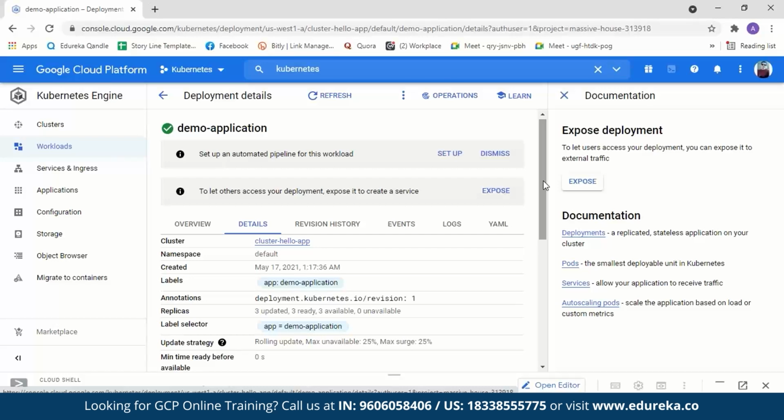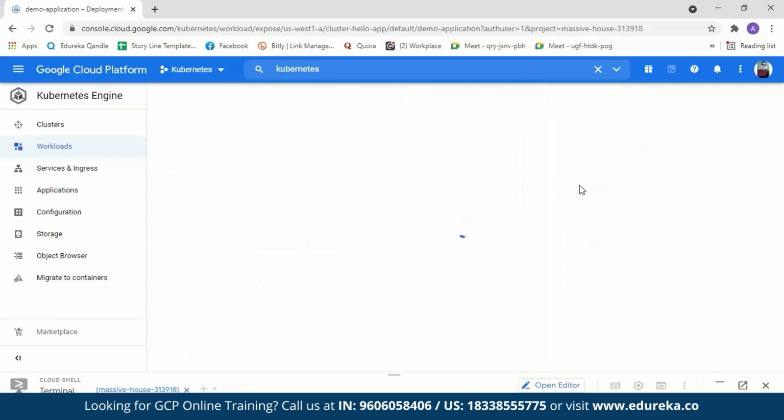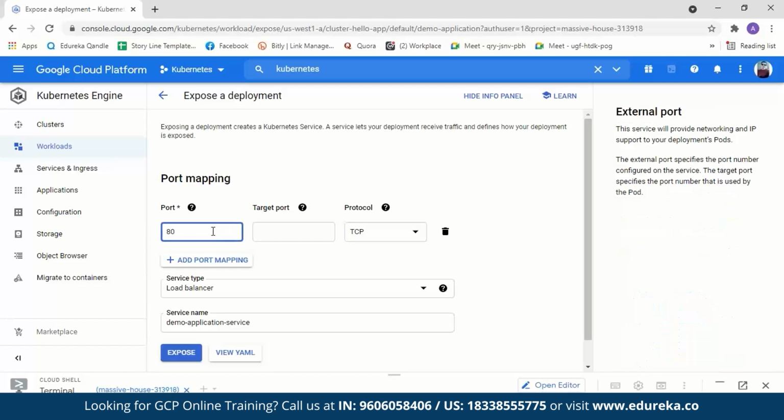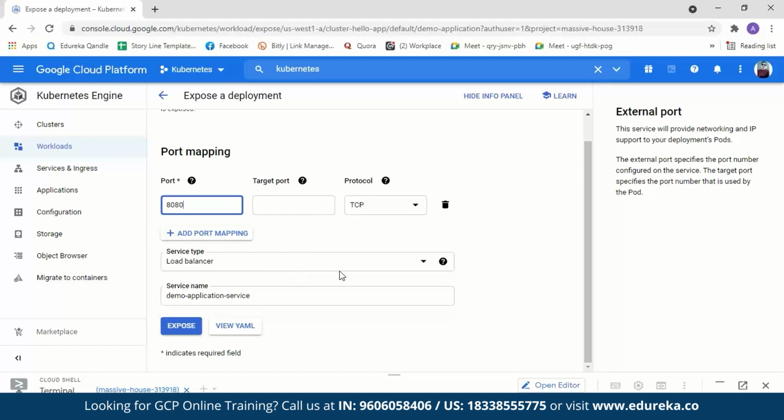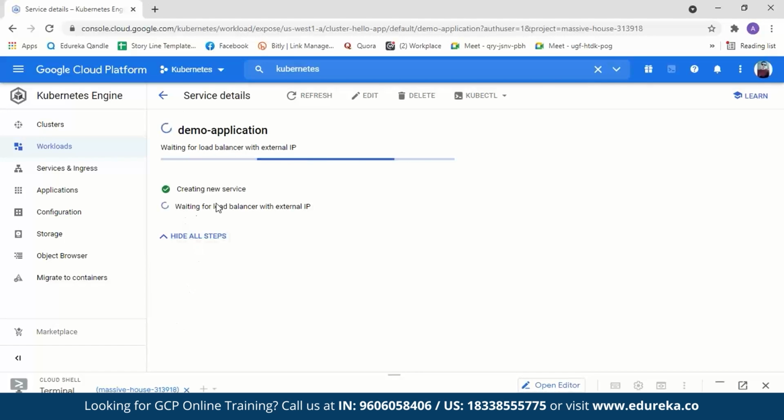So after the deployment, we're going to expose the sample application to the internet. So for that, we have an option here called expose. So we'll just click on this. In the target port, we'll select 8080. Now this is the port the Hello app container listens to, as I had mentioned at the starting of the demo. The service type, let it be load balancer itself. And we can name our service anything we want. Let it be demo application service itself. And we're just going to click on expose over here. Now a new service has been created and it is waiting for a load balancer with an external IP to be created. Now this might also take a couple of seconds.